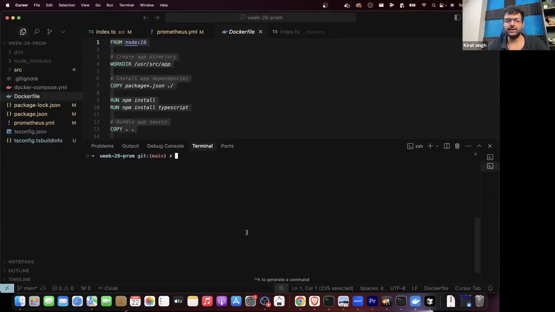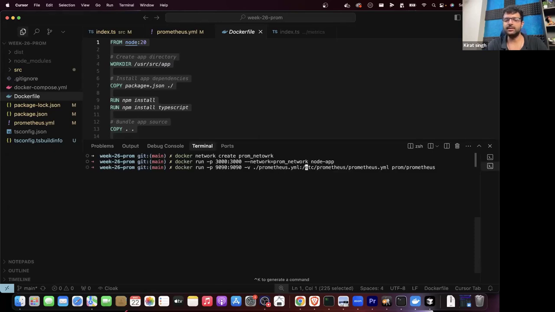How can I do it? I can do it like this. Docker network create prom_network. I can create a new Docker network. Then I can first start my Node.js application, docker run -p 3000:3000 --network equal to prom_network, node-app. I can do this. And then I can start Prometheus as well. Same thing, but make sure you're connecting it to the prom network that we had created. So we can run these three commands.